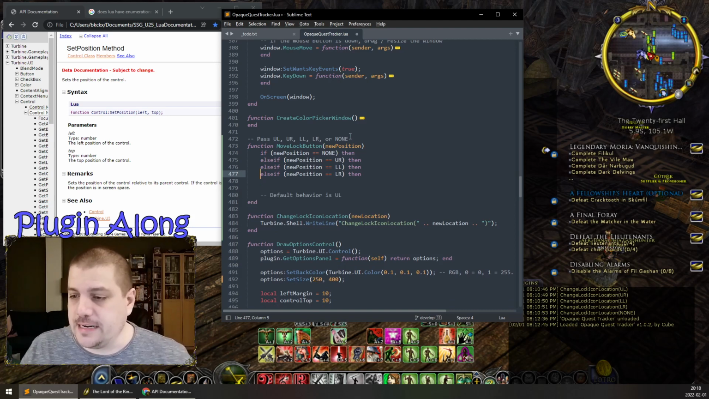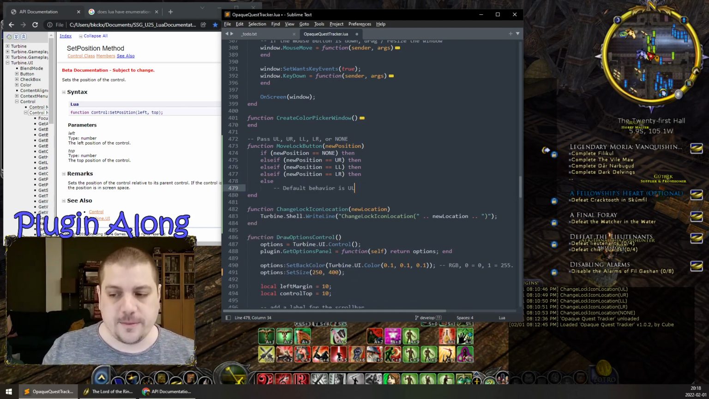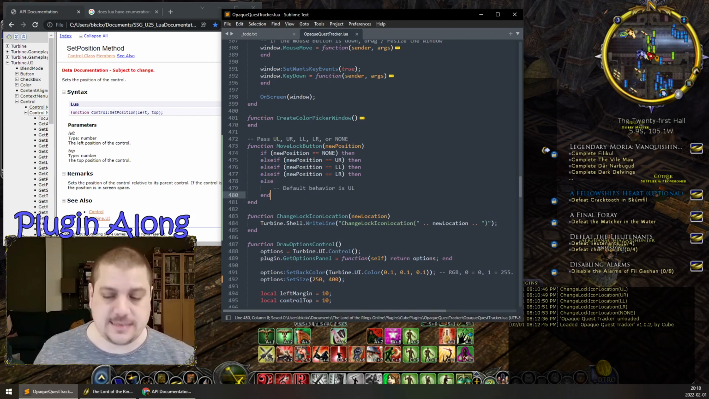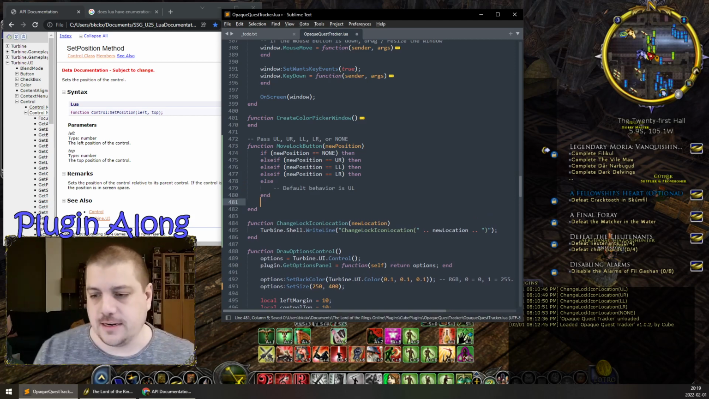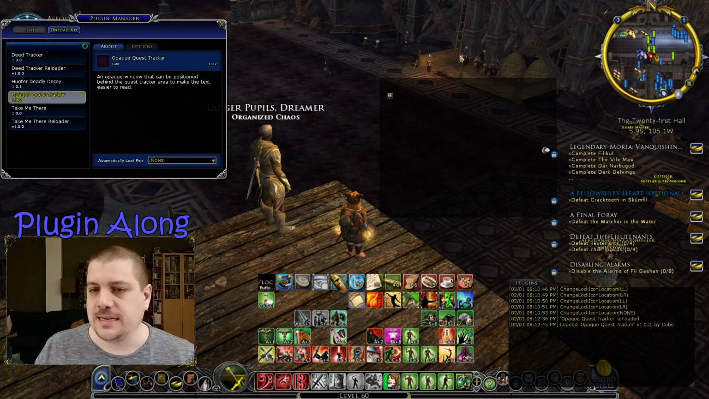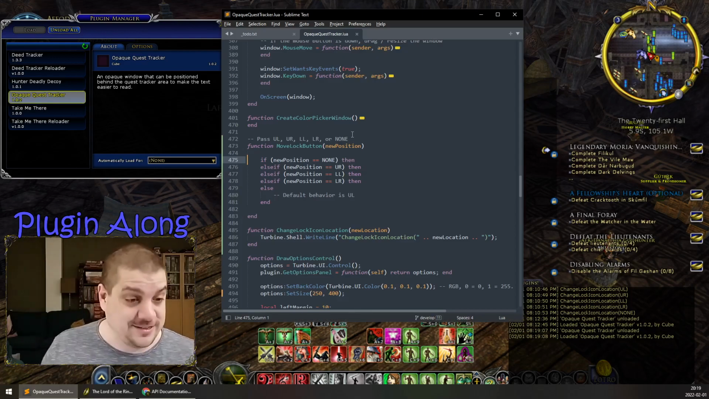Okay, so we have none, UR, LL, and LR, or else. Else, the default behavior is UL, and then end. So that's our giant if-else statement. Looks good. Wouldn't hurt to try to load the plugin and make sure I didn't mistype something there. Perfect. Okay, so that's a good start.